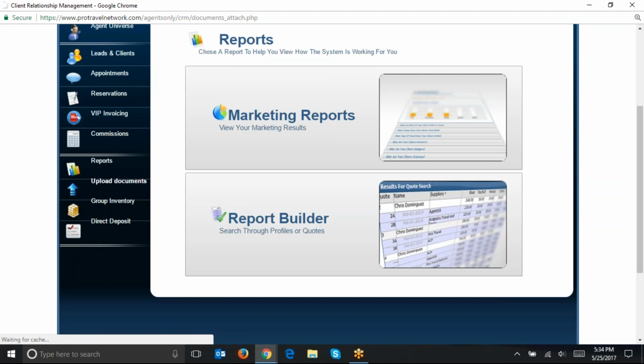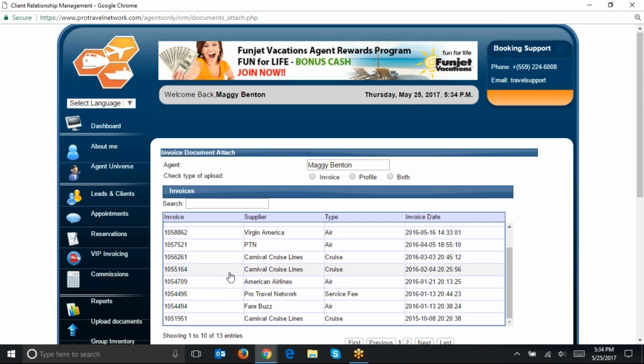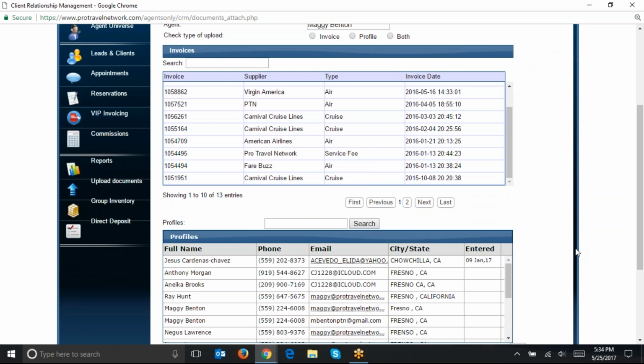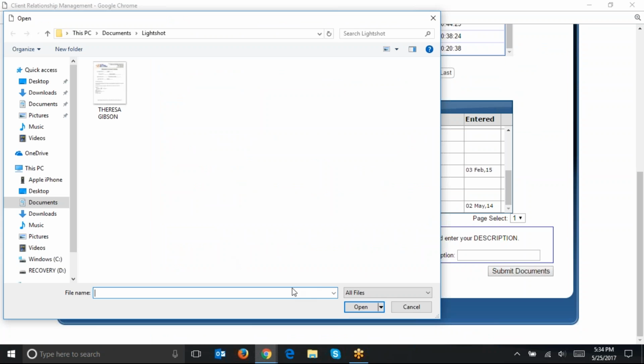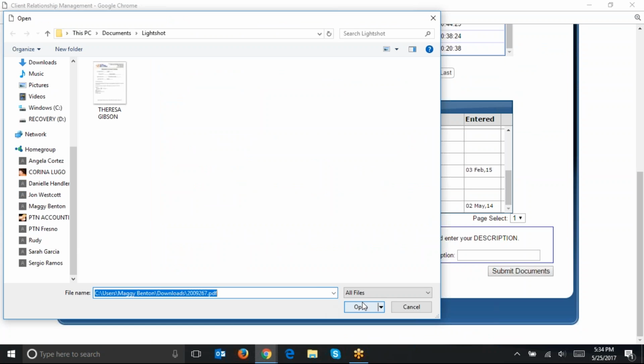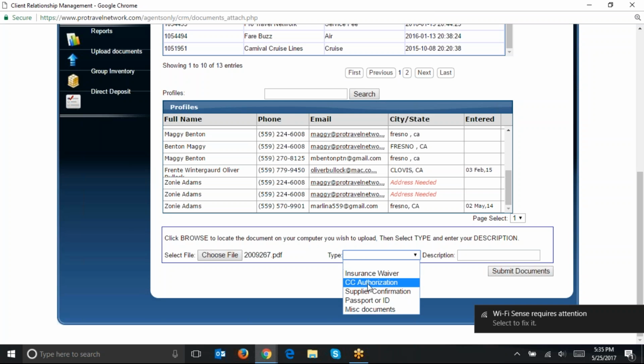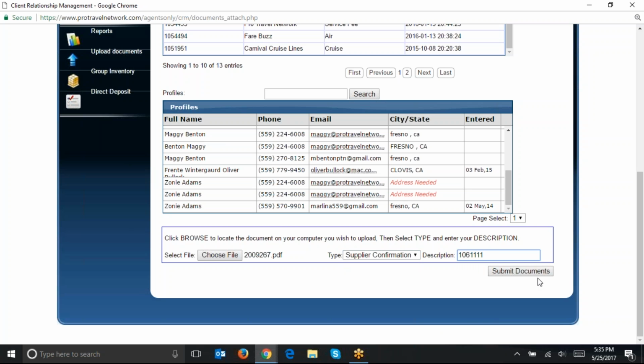The upload documents, that is if you are uploading a document to a specific invoice. If you completely forgot to do one, click it. You're uploading an invoice. Down here you're going to choose the file, so I'm just going to choose whatever. So let's do this. Type supplier confirmation, description, put your invoice number that you already have. So say if it was 106-11111 and you submit it, it uploads it for you and you're done.